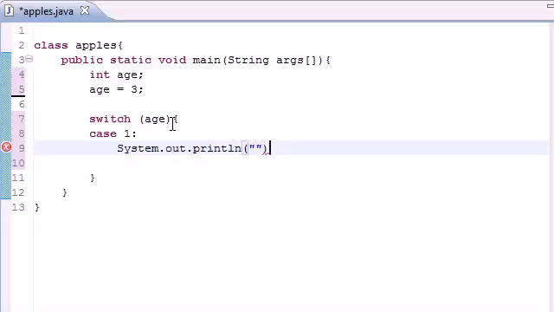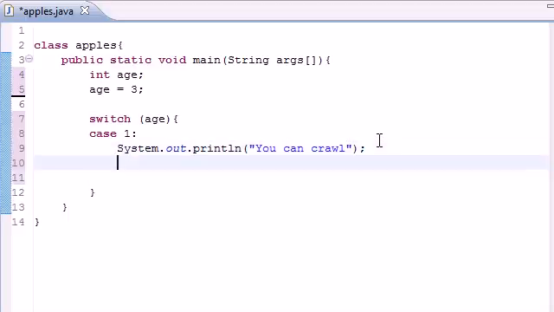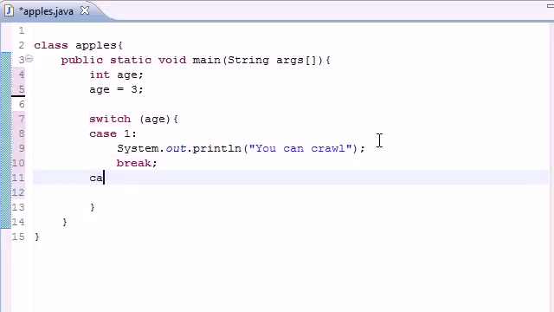So what can they do at 1? You can crawl. And then after this, you want to add something called break. What break does is it means, all right, if this is true and age equals 1, then we have no reason to go to the rest of the program, so you can just exit. I'll be talking about that more later, but for now, just make sure you have it.